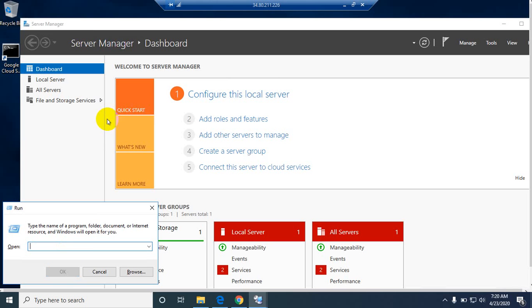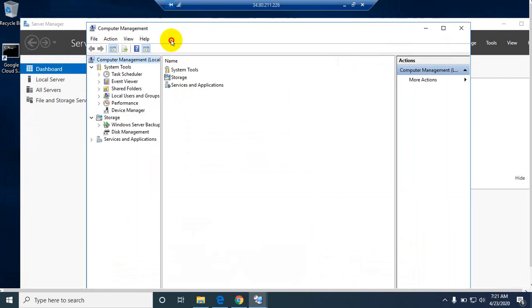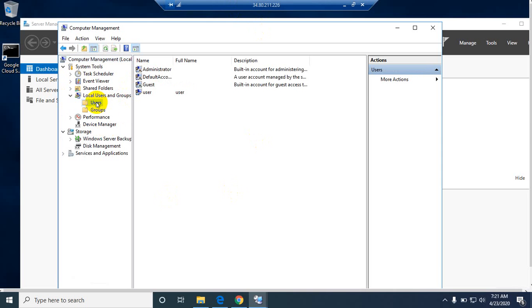Open the command run option. Here you need to write compmgmt.msc, computer management, and click on enter. It will open the page of computer management. The computer management is the page where you can find all the users and groups, primarily because Active Directory, the domain controller, has not been installed. This is the primary page where you can reset the passwords. If you click on users, this is the user which we have created.